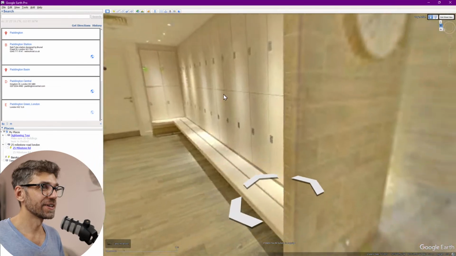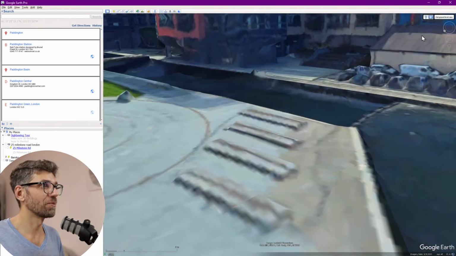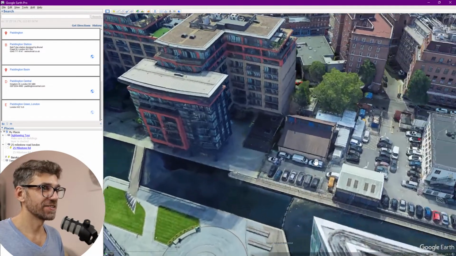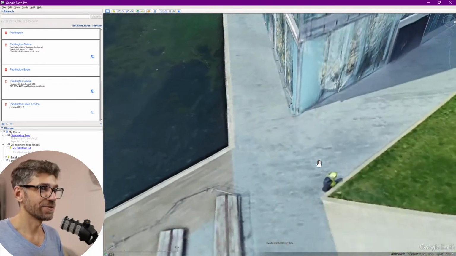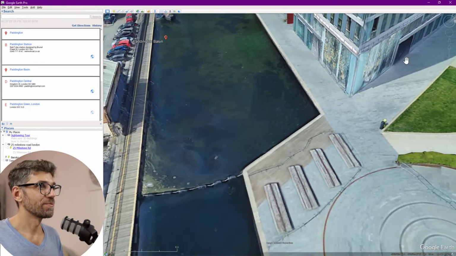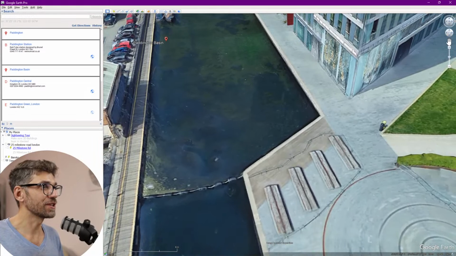There is some locker room, it looks like. It's not what we want. See if there is another street view. I'm sure I have glass buildings of it, but it's just impressive.